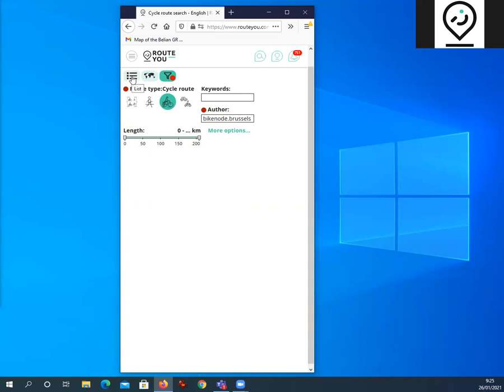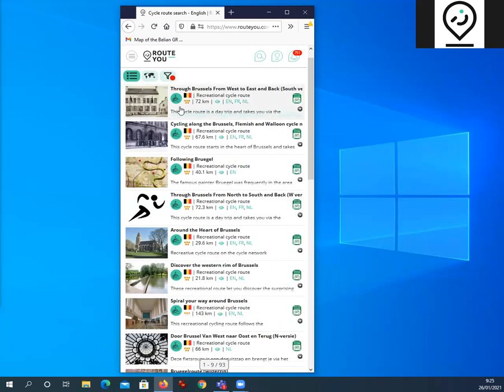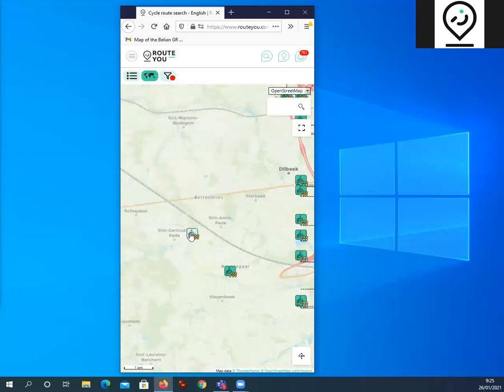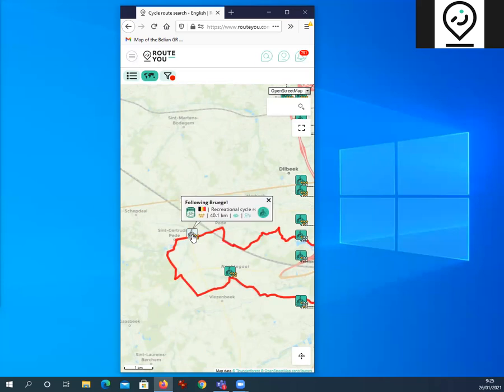Let's go back to my list. These are all the routes I want to have. I can go back to my map to see which route it is. Here I see there's a route in my neighborhood. It says Following Bruegel. That sounds interesting. I'm going to click on it, and I'm going to start it. That's one way of doing it.